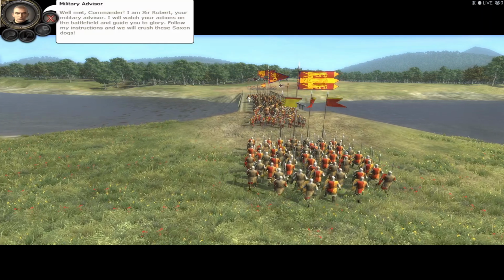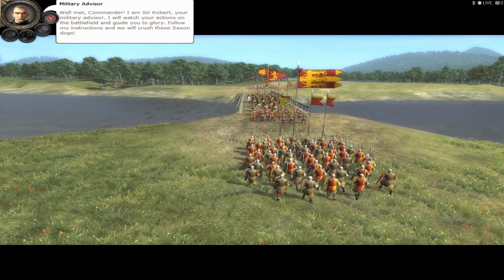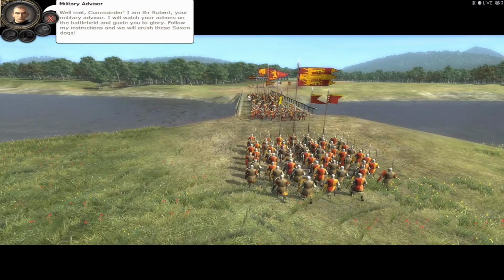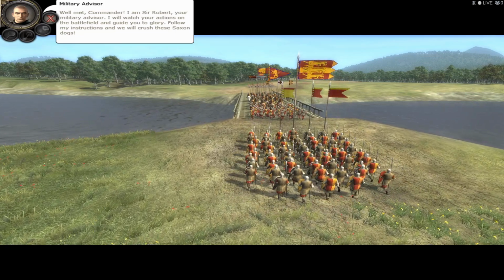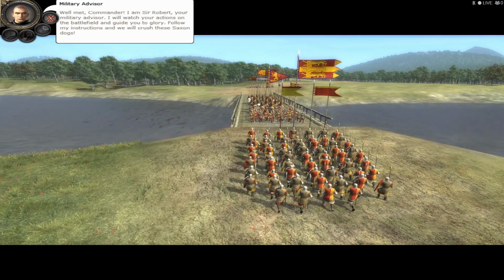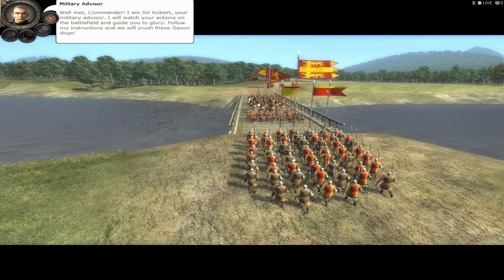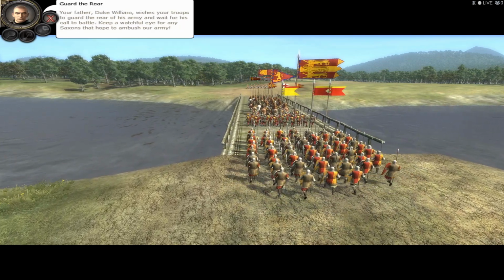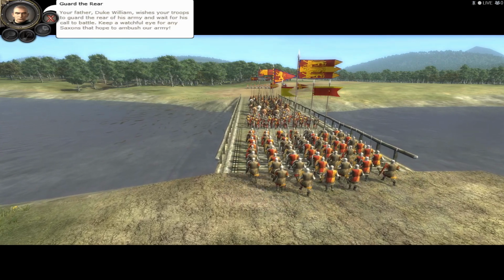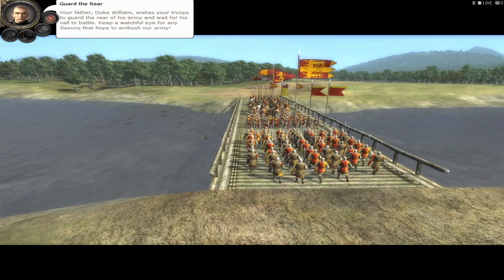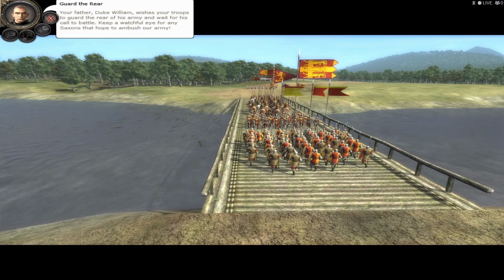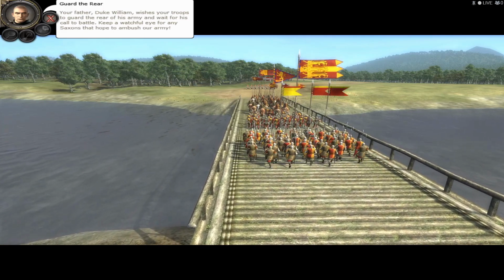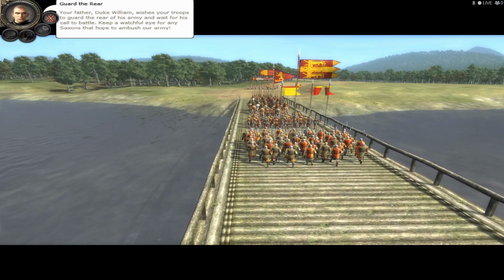Commander. I am Sir Robert, your military advisor. I will watch your actions on the battlefield and guide you to glory. Follow my instructions, and we will crush these Saxon dogs. Your father, Duke William, wishes your troops to guard the rear of his army and wait for his call to battle. Keep a watchful eye for any Saxons that hope to ambush our army.